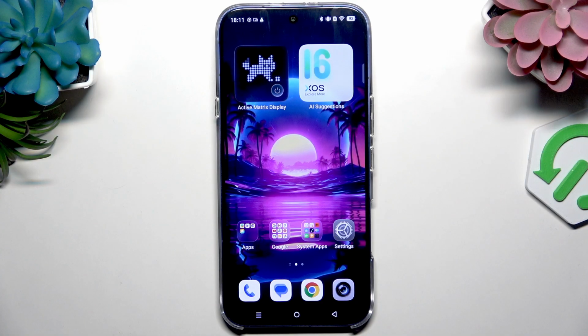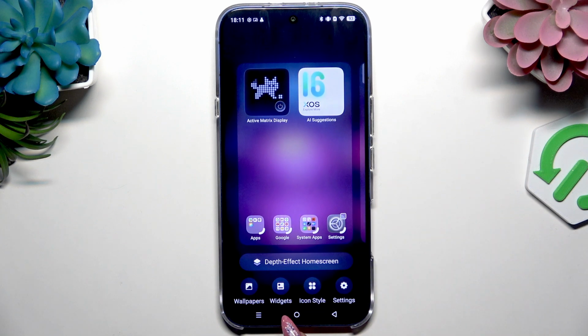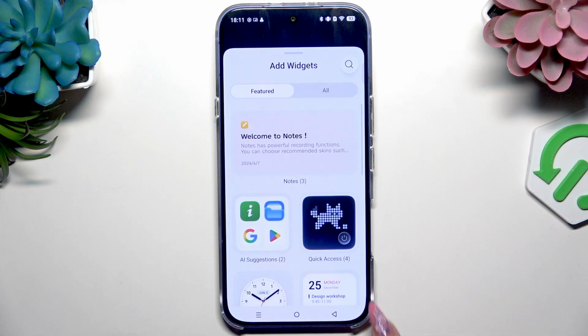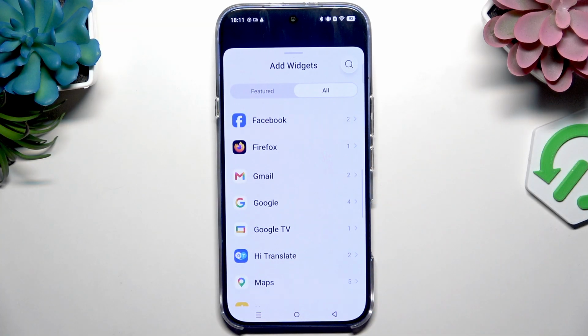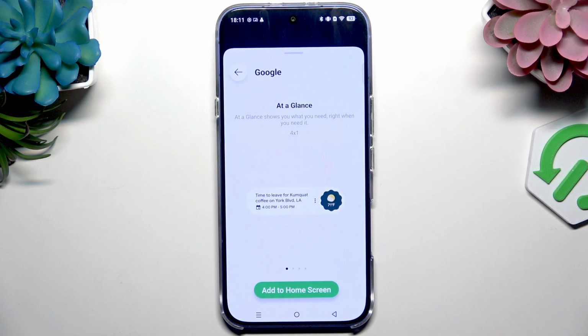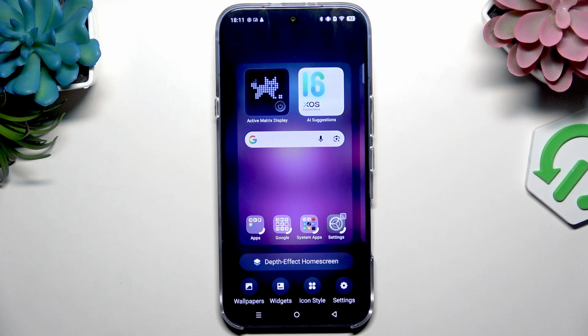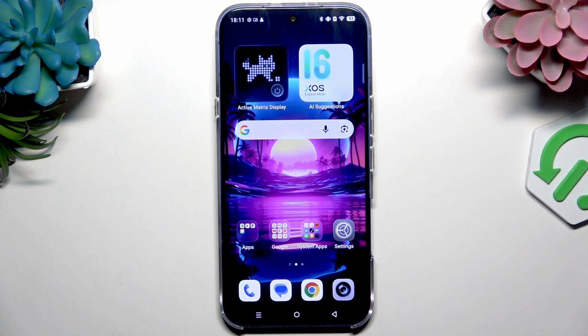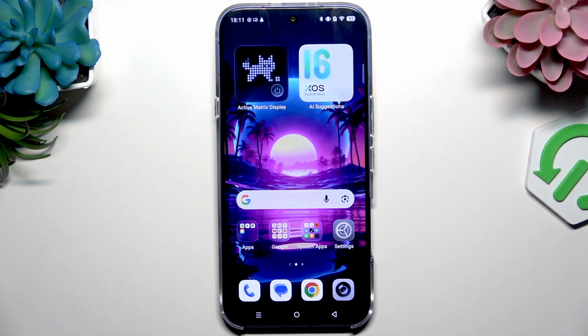Now, if you ever want to restore it, just hold your display, tap on Widgets at the bottom, then select All, and scroll to access Google App. Once you find it, click on it. Then swipe to the left, hit Add to Home Screen under Search Bar, and tap on Home button. If you want to move it, just hold it, drag it, and let go.